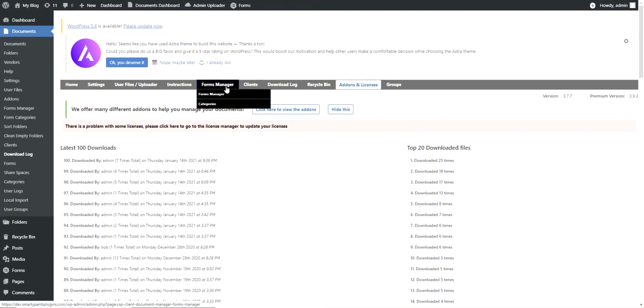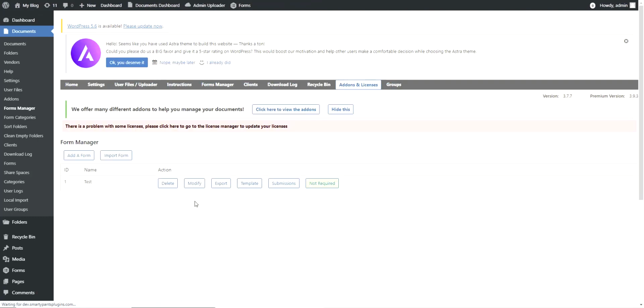On this installation, we also have the forms add-on, which we can go over in another video. This allows you just to build out forms and allow your users to submit those forms. And once they submit them, it creates a PDF with that form.